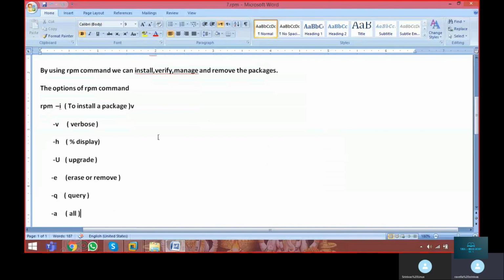To install a package, rpm -i package name. -v is verbose. While installing, verbose means whatever command I executed, I want to see the output on the screen. -h means it will display the percentage installed, 20%, 40%, 80%, 100%. Capital -U is to upgrade a package. For example, if a new version 2.2.2 came, you have to upgrade it. Next, -e is erase. Erase means removing or deleting the package.